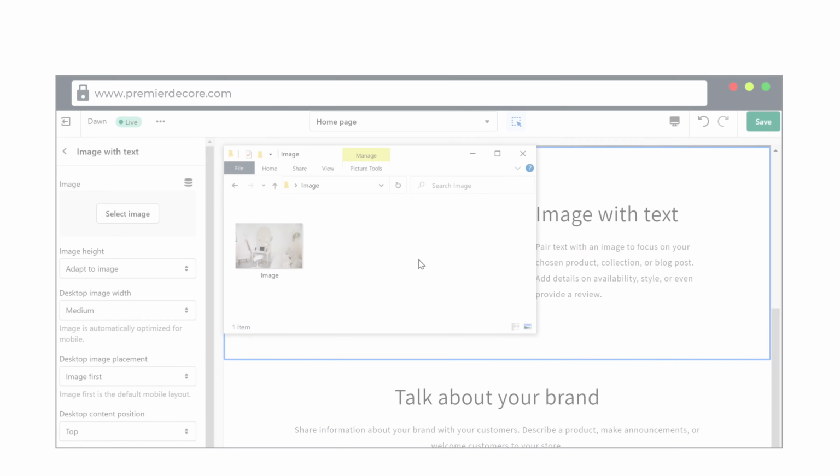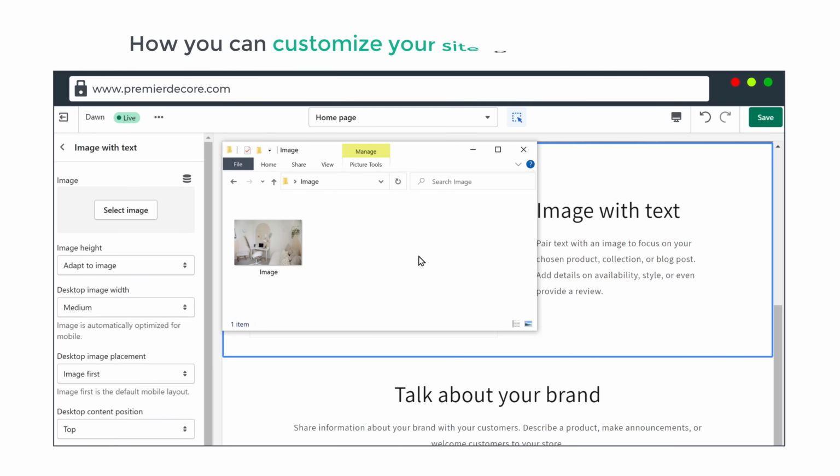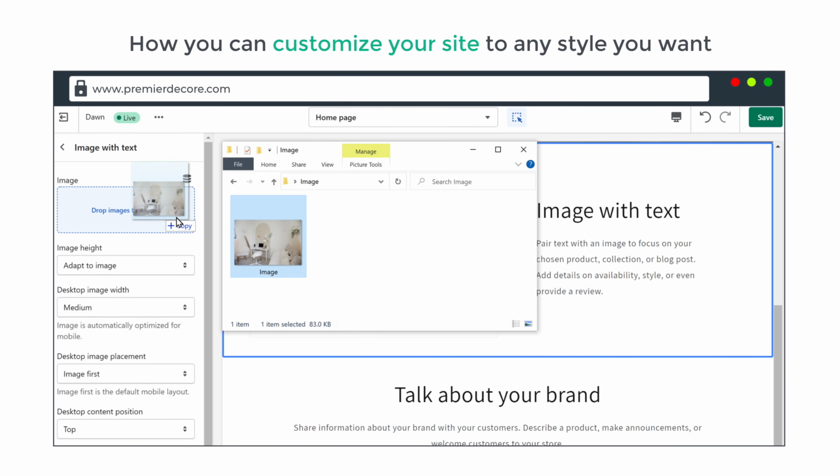And this means you don't need to keep any product in stock as you're not delivering the products to your customers. And finally, we'll see how you can customize your site to any style you want just by using drag and drop. So this way, you can start your own dropshipping site with less investment and get profits for each sale.